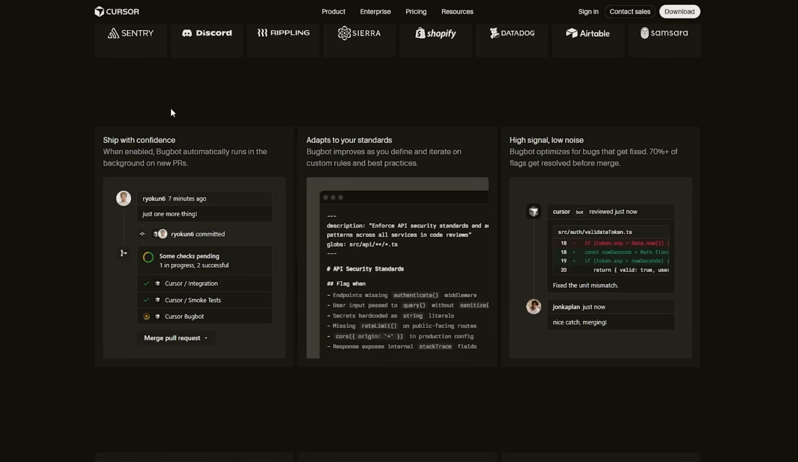So in this beginner-friendly guide, I'll show you how to use Cursor AI step by step, even if you've never coded anything seriously before. So let's get started.